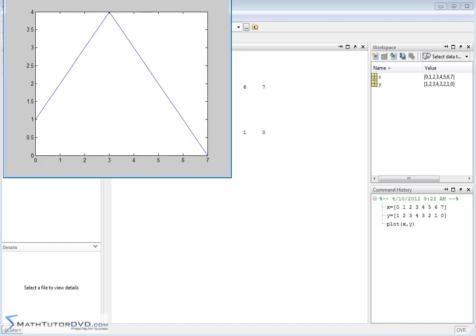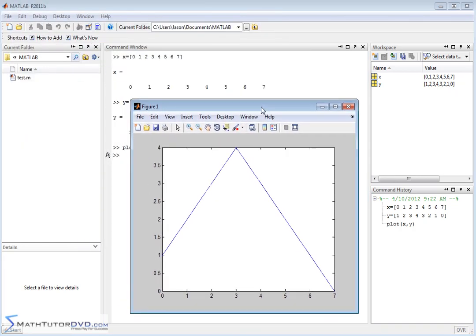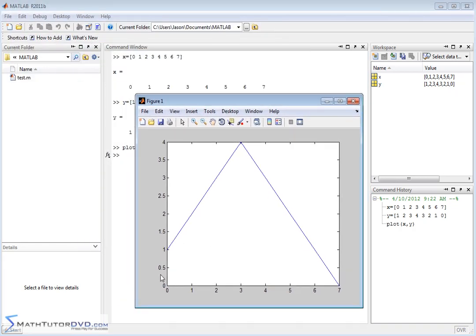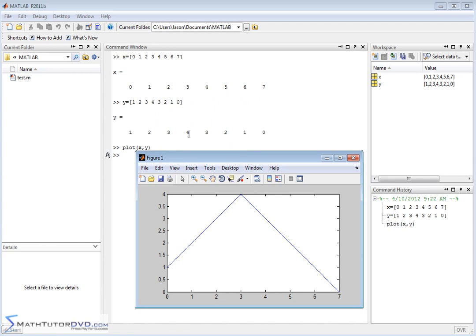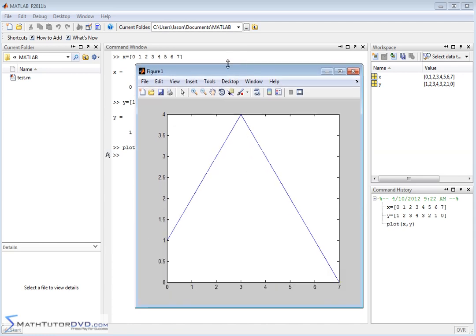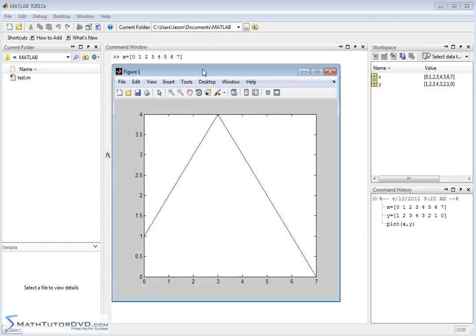We hit enter, and up pops a window. If you think about it, this makes sense, because the values of y were increasing, and then when they got up to this maximum of 4, they started decreasing again. So this is the plot window. Whenever you use the plot command, the plot is going to pop up in a new window.